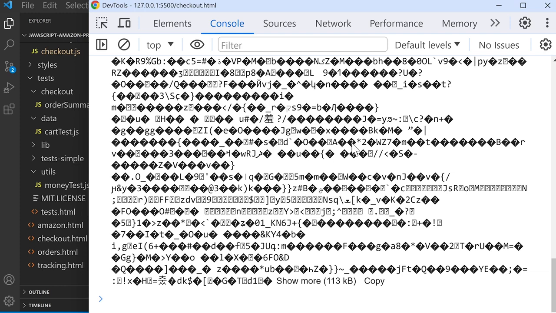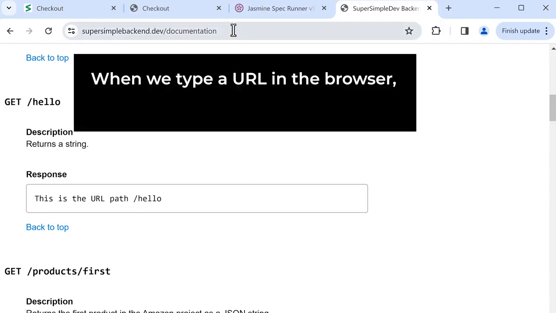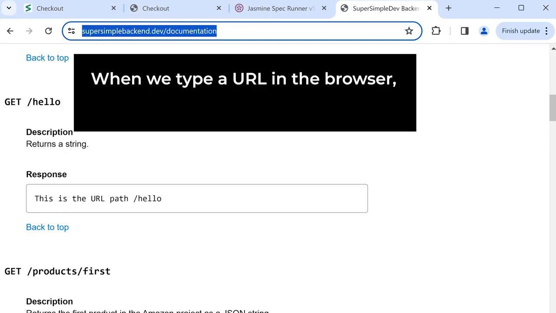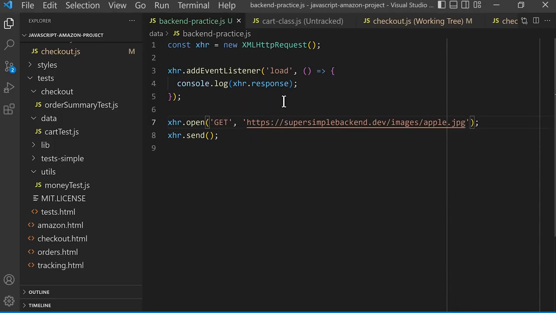We can display this as an image by using the browser. So if we open the browser, when we type a URL at the top of the browser, it actually sends a GET request to that URL. So typing in here actually does the same thing as our code. It makes a GET request.